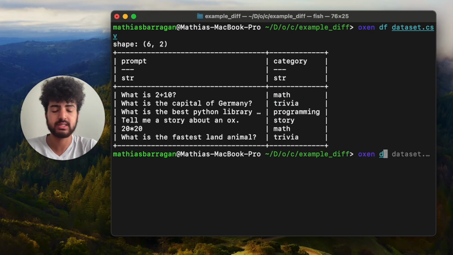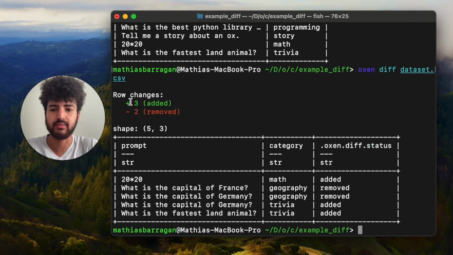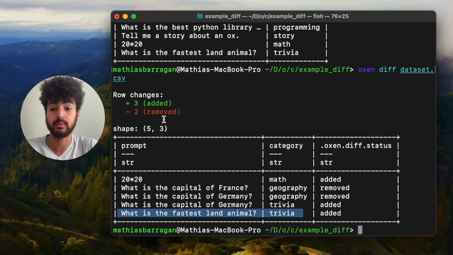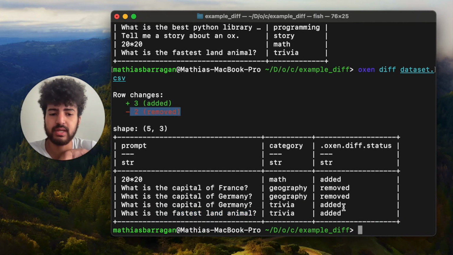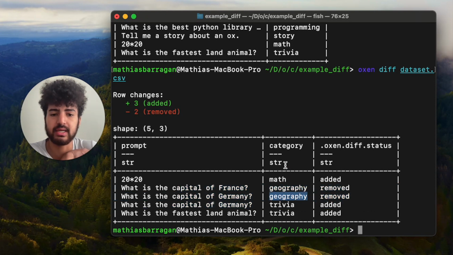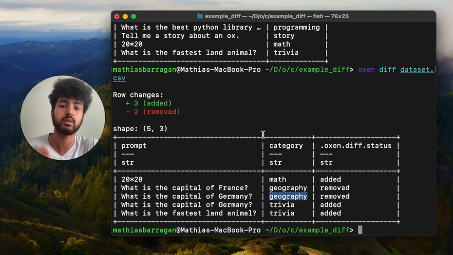But if we use Oxen diff for data sets, we will see that we've added 3 rows because we did add an extra row as well. I forgot to mention that with the fastest land animal. And we've removed 2. But if we pay close attention, we actually haven't removed 2 rows. We've just changed the category and the string. And this is where our next step, featured keys, comes in handy.